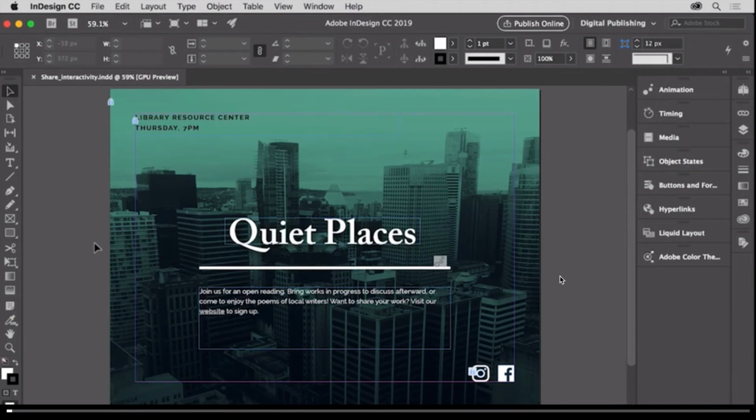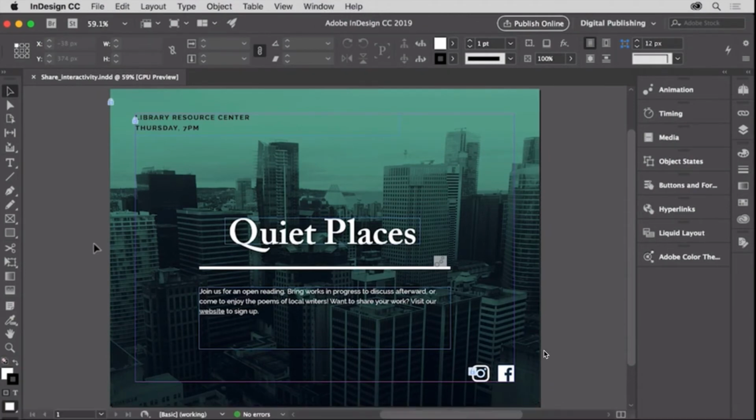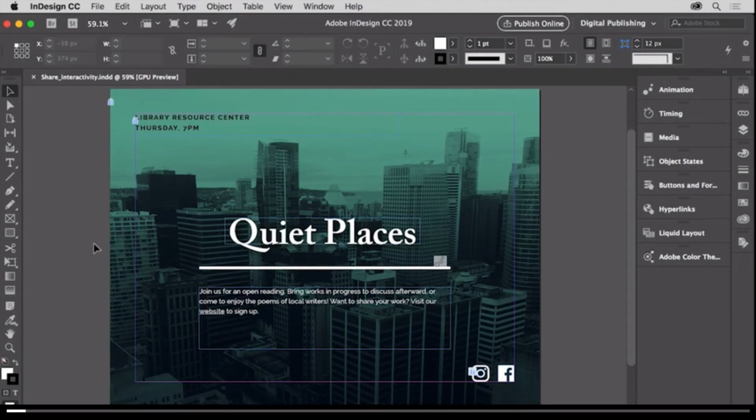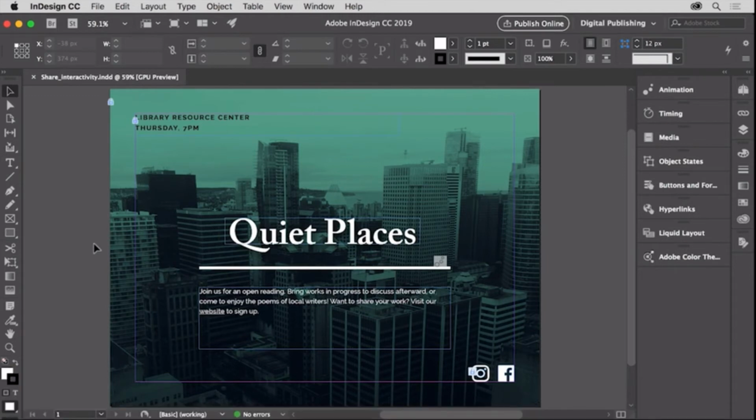When you're ready to share your InDesign documents, whether they have interactivity or not, you can do so using several different file formats, including PDF and fixed layout EPUB, as well as share it via Publish Online. In this video, you'll focus specifically on publishing using Publish Online. You can open this file from the practice files for this tutorial if you'd like to follow along.